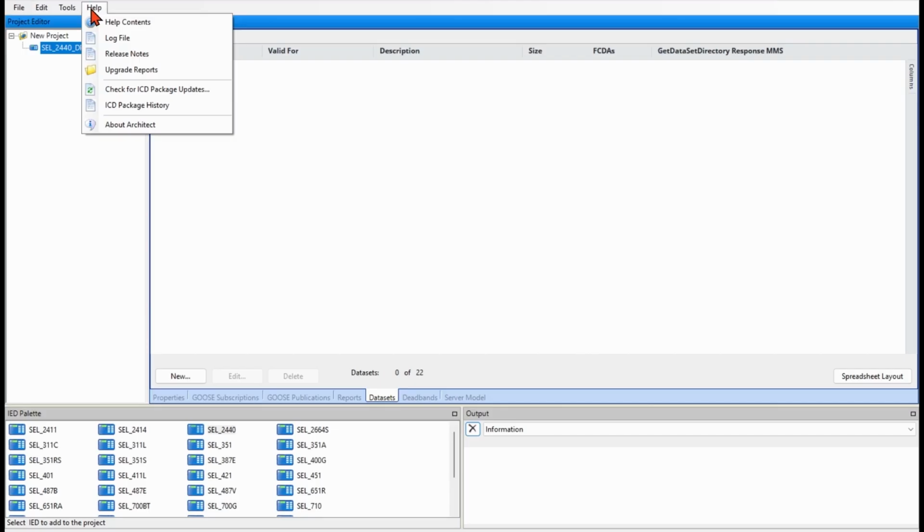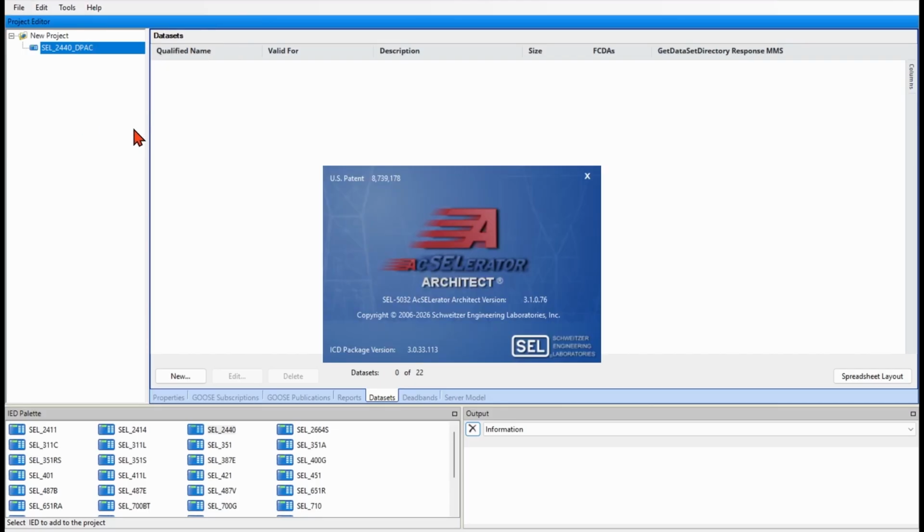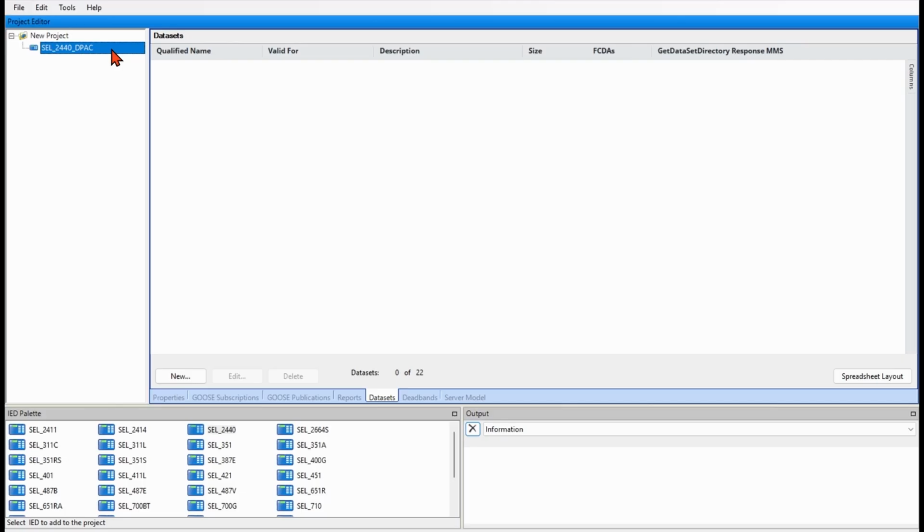Quick note before we begin. I'm using Accelerator Architect version 3.1.0.76. You want to make sure you're using at least this version or later to follow along here. In my example, I'm looking to create a nice, simple, and lean dataset to share the first 8 input context statuses from the 2440 DPAC. This would allow IOs from some part of your system to be shared amongst all the other devices in the scheme. Your application may vary. This is simply used for demonstration purposes.